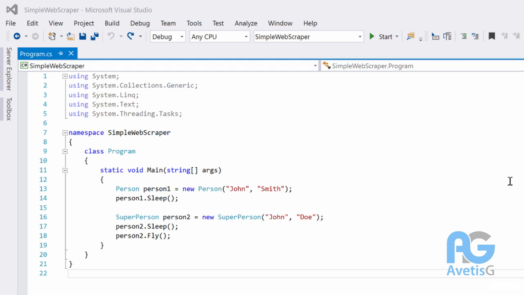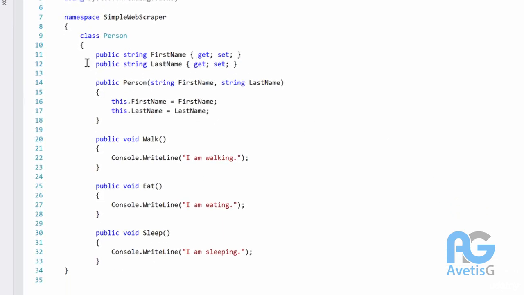Okay, so with that said, let's actually go ahead and dive into encapsulation. Right now I have my project, Simple Web Scraper, and I have my person and super person classes from the previous example. Now let's go into our person class and look at the access specifiers. See the properties, everything, the functions, all public, meaning that the public access specifier means that anything outside of this class and inside of the class can access it.